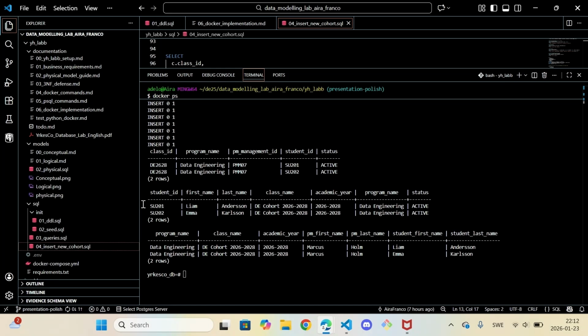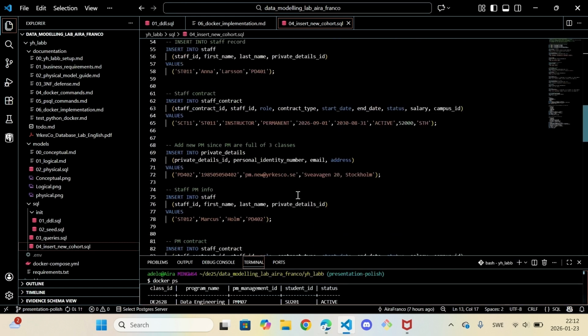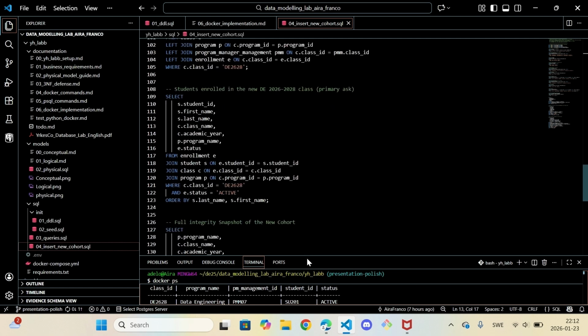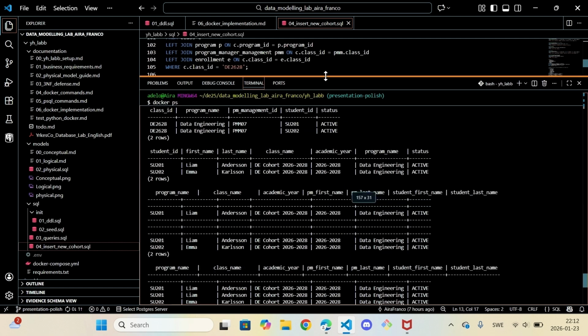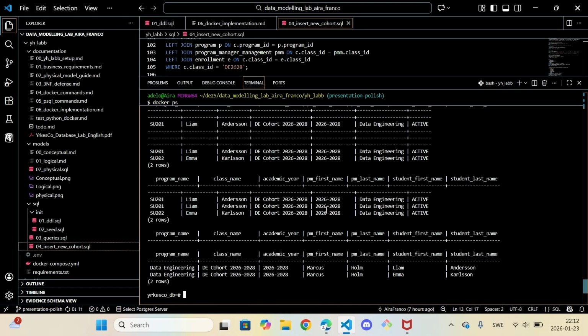Yes, and lastly, I just want to quickly point out that I have the 04 insert new cohort.sql script that basically shows all my insert statements or queries I have to check that the new values that I wanted to add in my database have worked. We wanted to add 2 new students named Leah and Emma right here, and then the new program manager Mark, and these new values will be in the data engineering program for the 2026-2028 cohort.